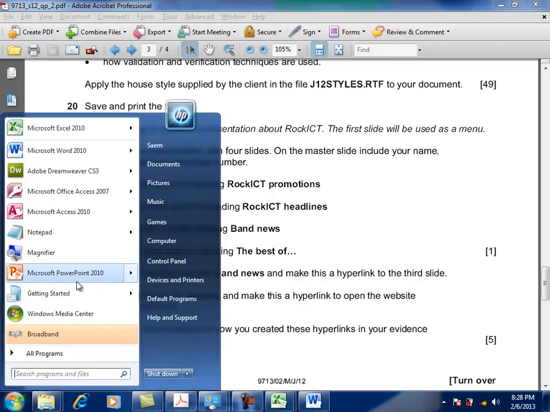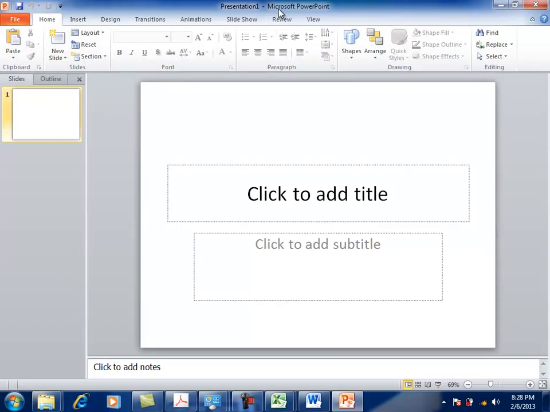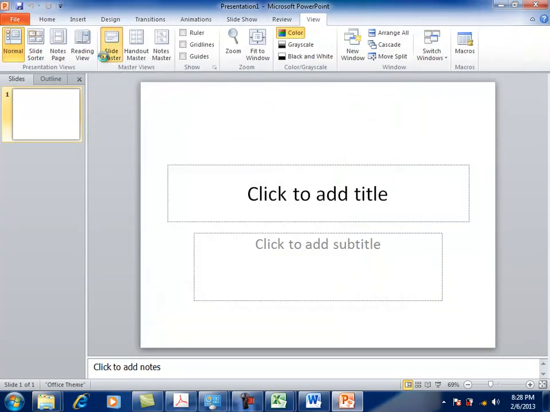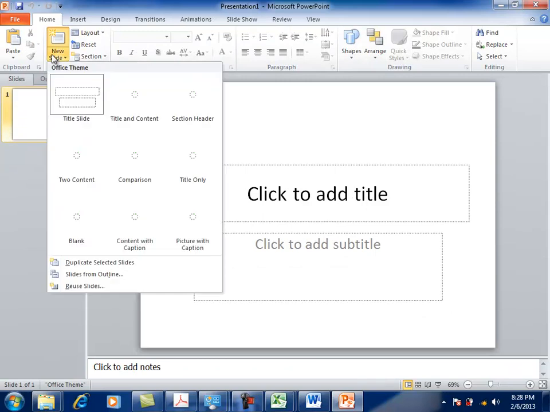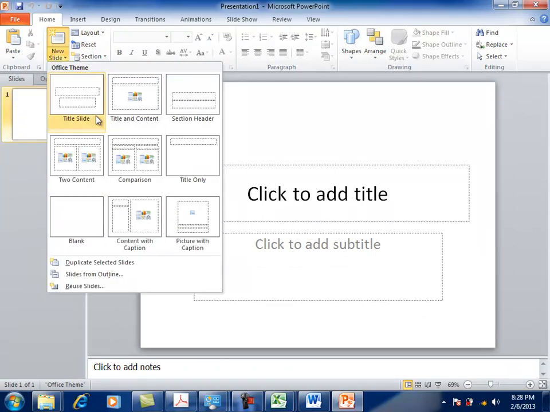So, view, slide master. Now, I will choose the second one. The reason why I'll choose the second one is that I will select one of the layouts over here, and over here I have selected the title layout. This is the one that I'll edit, and this is the one that I'll use during my presentation.